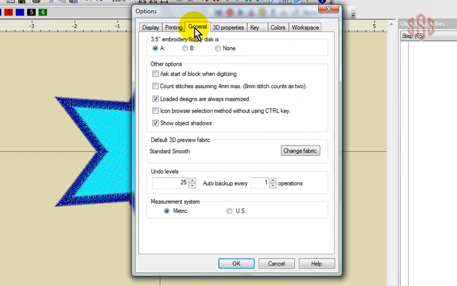Under the General tab, well, it's asking me what kind of embroidery floppy diskette I use, and I actually don't use one, so I could choose none. But if you still had an A drive or a B drive for your floppy diskette, this will help your software know where to find it.